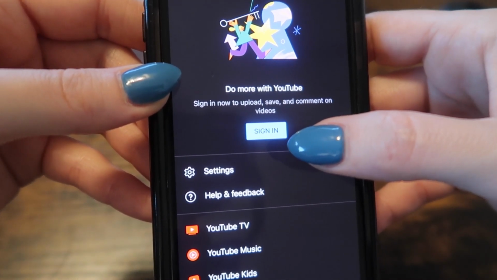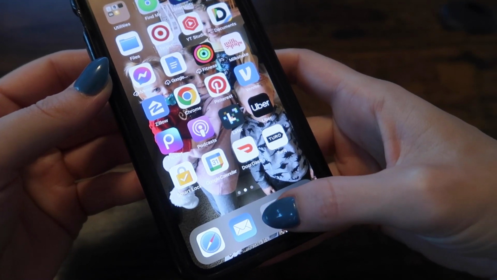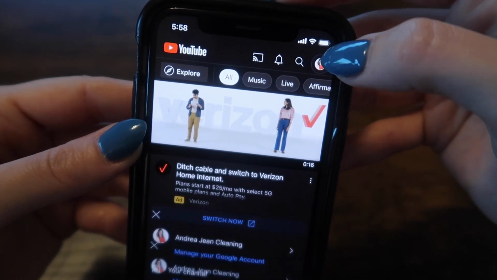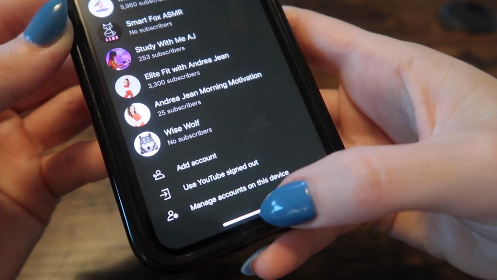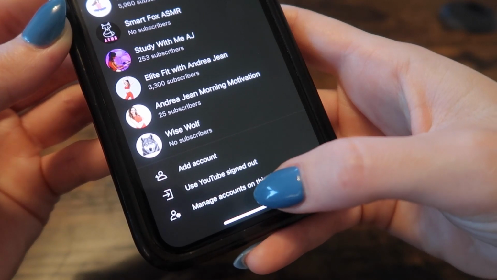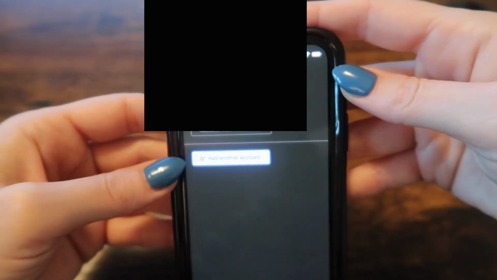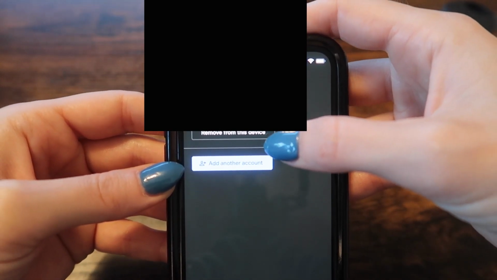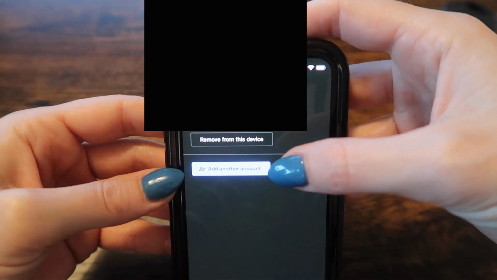Let me show you one other little trick. Again, make sure that you are in the YouTube application. Go to your avatar in the top right-hand side. Click on the account, scroll on down. You can see right here, it says manage accounts on this device. I'm gonna go ahead and click that. Now, if I wanted to, I could completely remove this account from this device, or I could add another account.